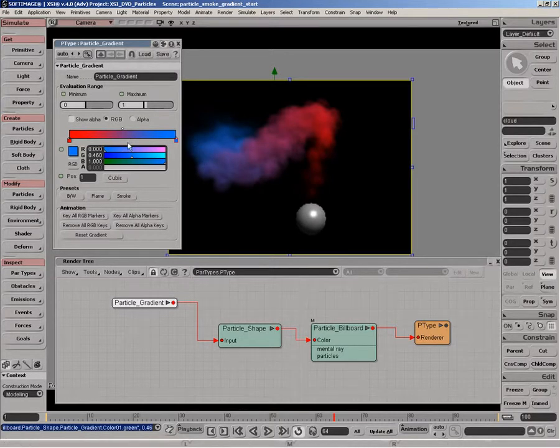That also applies to the alpha channel. If we look at the alpha, what we're saying here is at the beginning of their life, they're transparent. We fade them into an opaque state and then fade them out again. So we can just easily tune this. If we take the beginning marker and make it white, the particles, as soon as they're born, are 100% opaque, and then we fade into transparency.